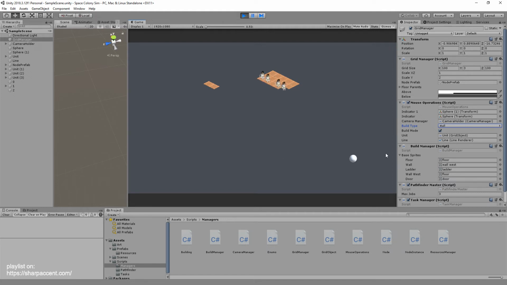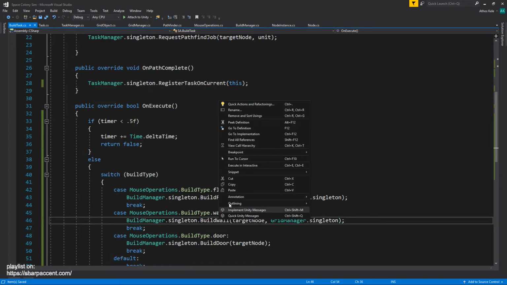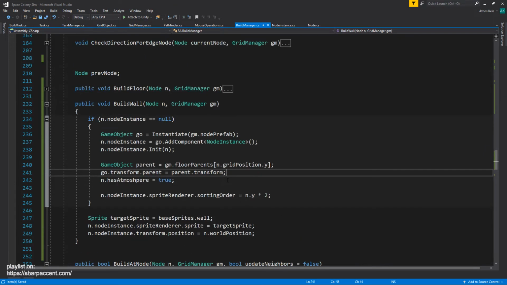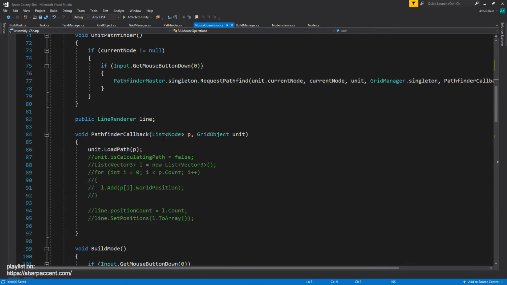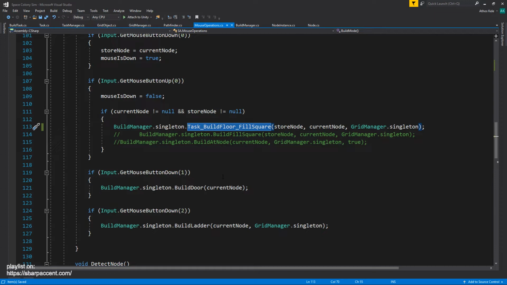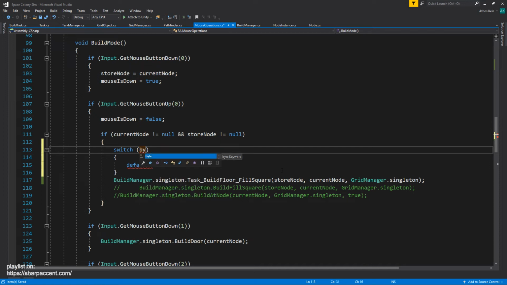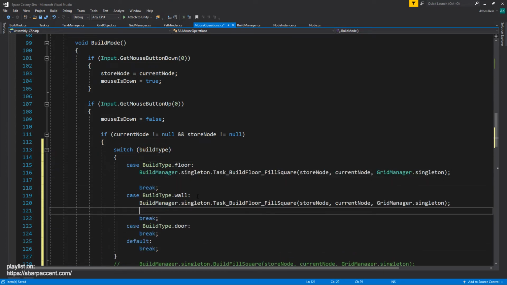And they don't. Why? Okay, let's go on the build task. Build wall. Build wall, no distance, base sprite wall. That's interesting. Mouse operations. Oh, because we are doing this. So we need another switch here. Build type. Floor. Wall and door.